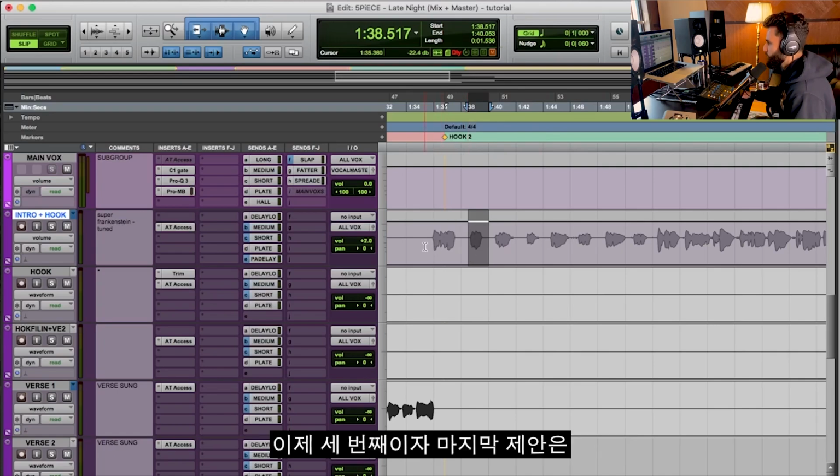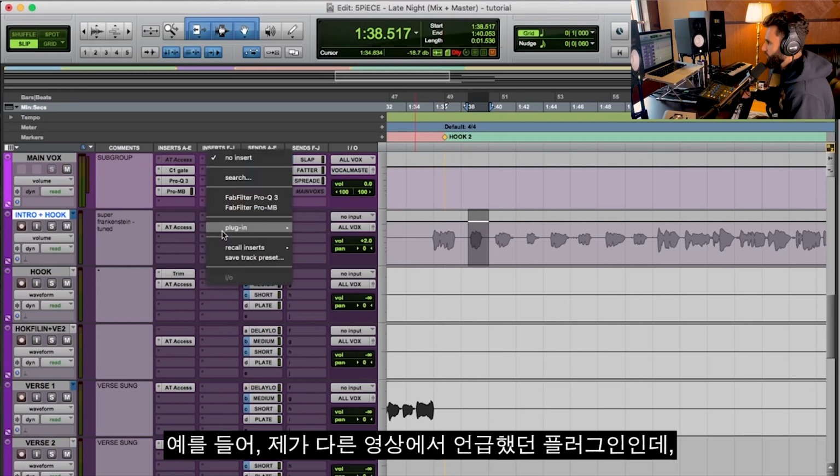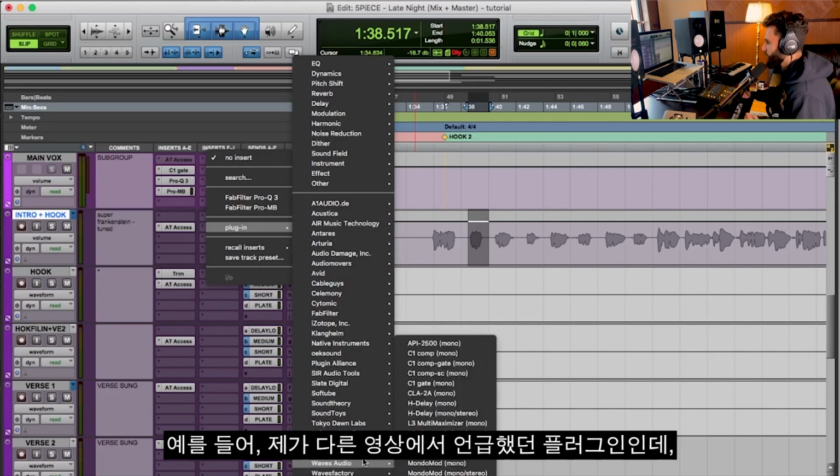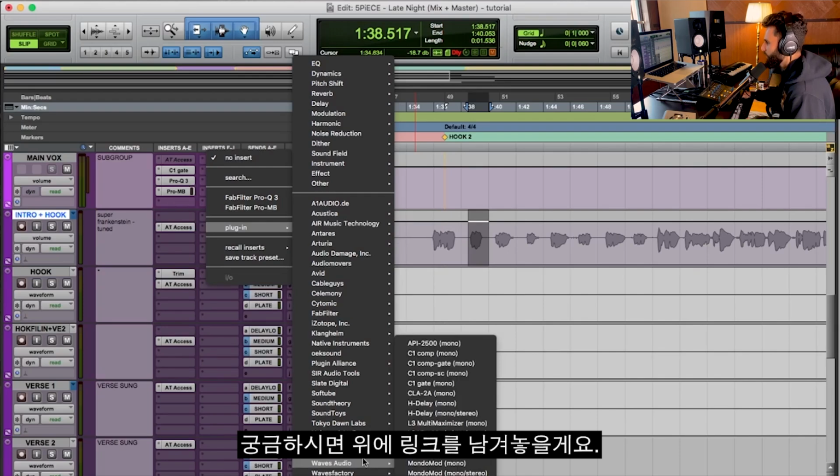Now, a third and final suggestion is you can use an automatic type of plugin or a smart plugin. So for example, one that I've talked about in some of my other videos, because I have a video out there called Smart Plugins That Make You Mix Faster. I'll leave a link to that up above if you want to check it out.